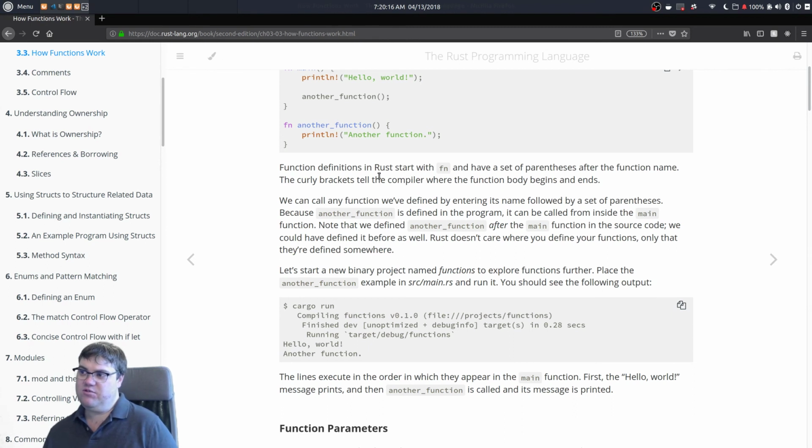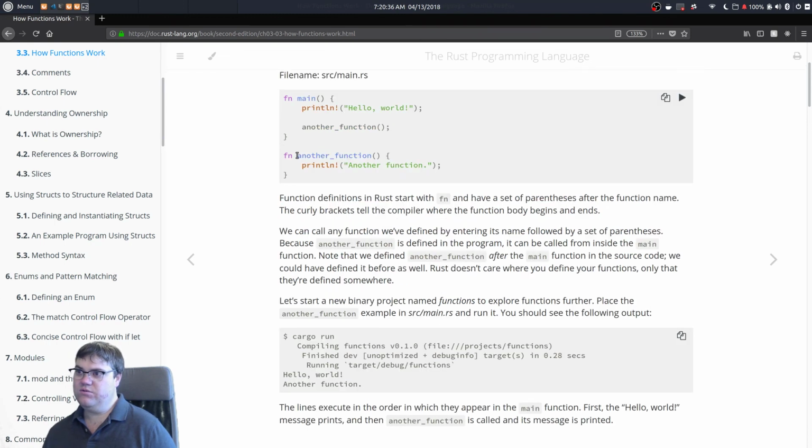Function definitions in Rust start with fn. They have parentheses after the function name, and then curly brackets as the function body. We can call any function we've defined by entering its name. So, yep, that's how I expect it to work. It's the passing stuff back and forth that I have trouble with right now.